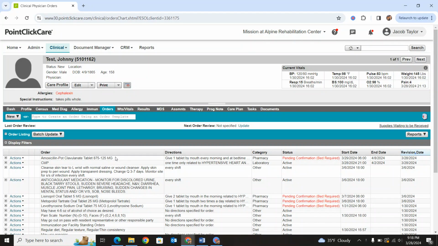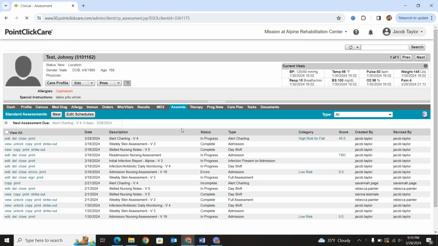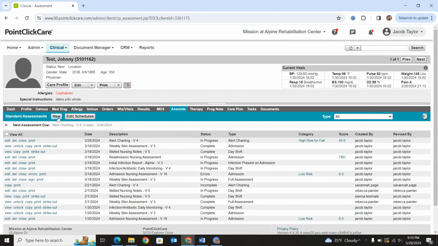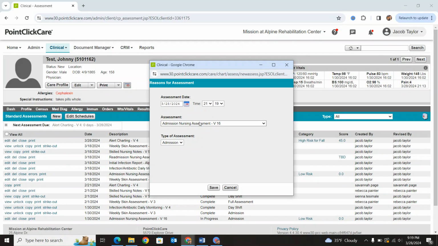For this training, we're going to go over the initial infection report and the daily infection monitoring. So what happens is anytime somebody has an infection and we order antibiotics, like we did in a previous video, so this order is now active today, what's going to happen is we then need to do 2 different assessments for this resident.